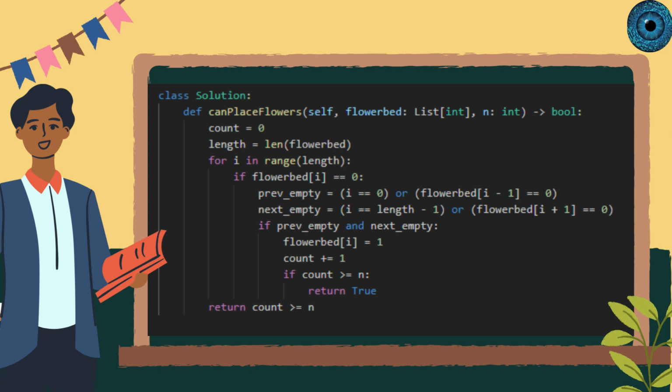In the CanPlaceFlowers method, we initialize a counter count to track how many flowers we can plant and determine the length of the flower bed list. We iterate through the flower bed using a for loop. For each empty plot, flowerbed[i] == 0, we check if the adjacent plots are also empty. Previous empty ensures the left plot is either non-existent or empty, and next empty checks the right plot similarly.